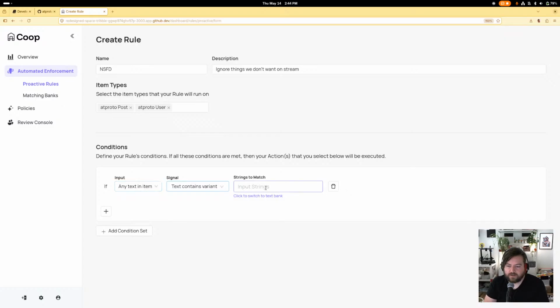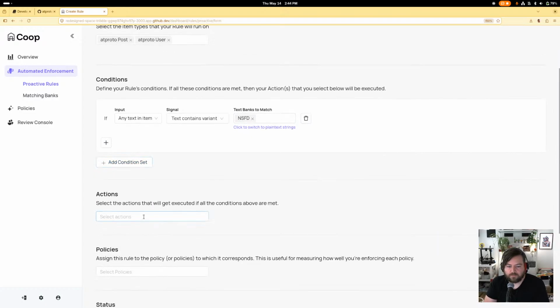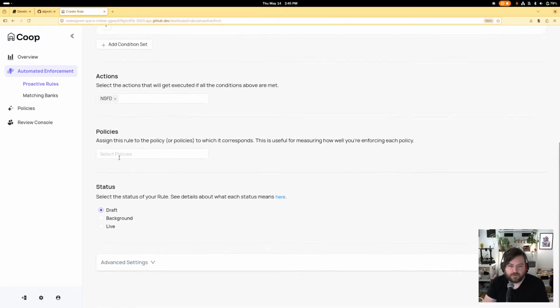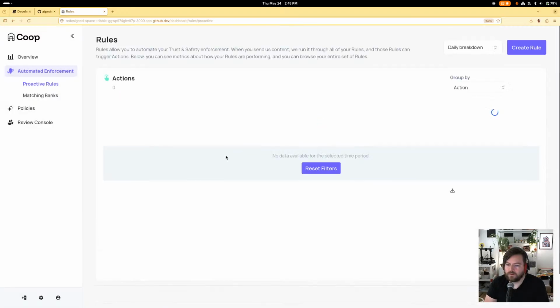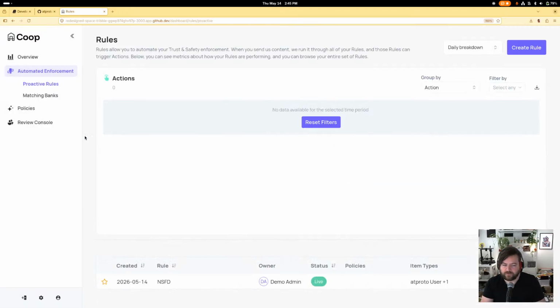So if any text in the item contains a variant of our not safe for demo text bank, then I am going to say perform the not safe for demo action, which in our case just ignores it, so we don't have to look at it. There's no policies. I'm going to go ahead and make this live. So at the very least, we should have the fire hose sending stuff into Coop, and then we should have things that we really don't want showing in a demo being filtered out.